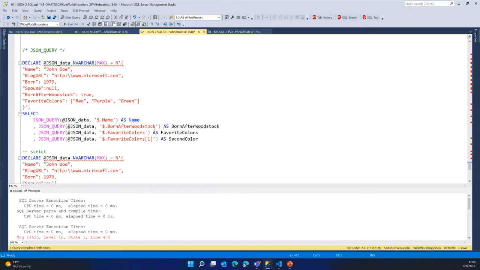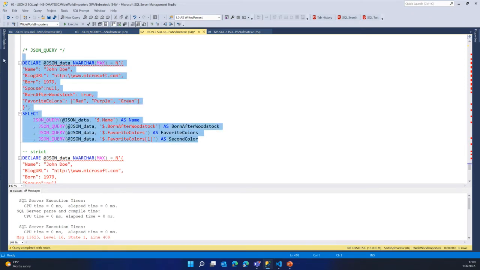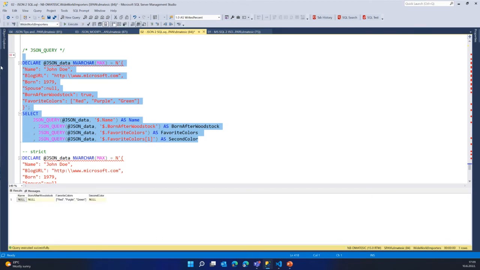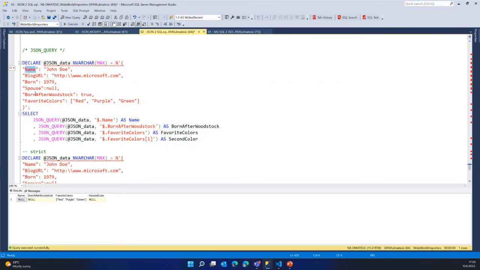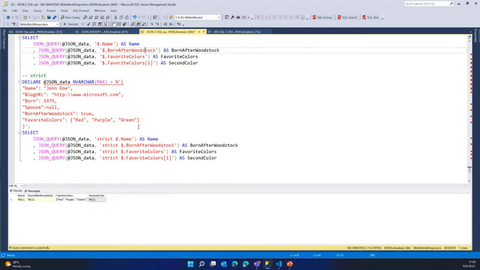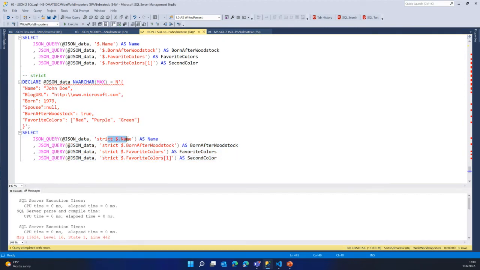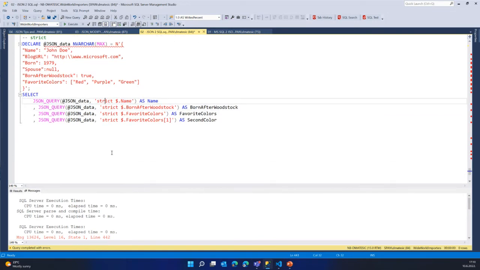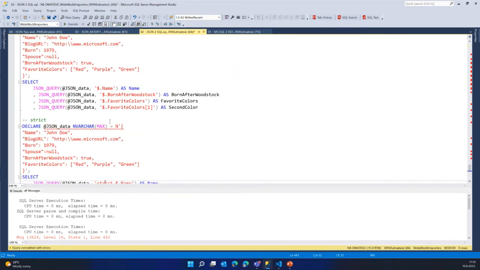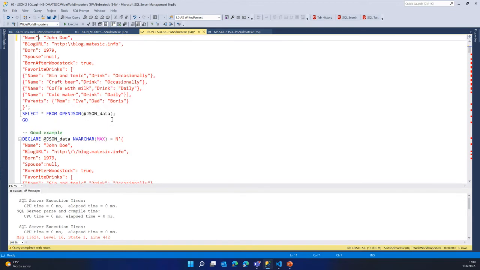Okay, and JSON_QUERY is used to extract only complex data types. If you notice the example before, we got only the name, and we didn't get favorite colors because it is a complex data type. With JSON_QUERY it is the opposite. You get only the complex data types and all the simple ones are null, so they are ignored. It's also impossible to use strict if, for example, the result is a simple data type. Okay, this is all about how to read JSON data in SQL.